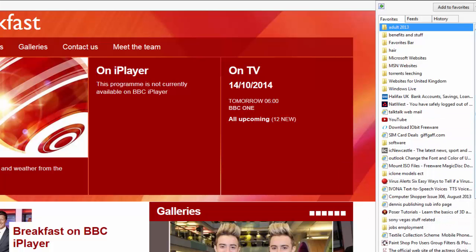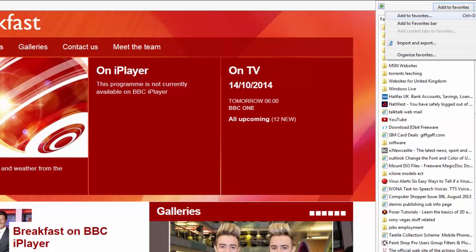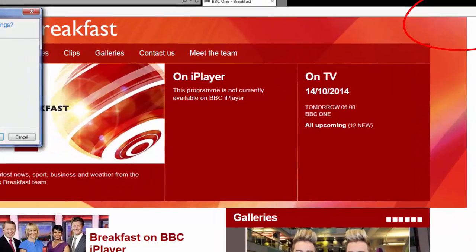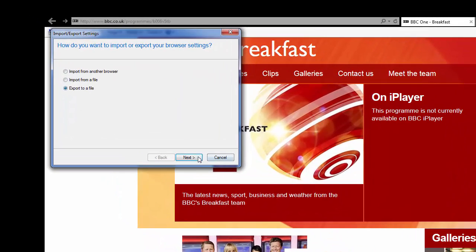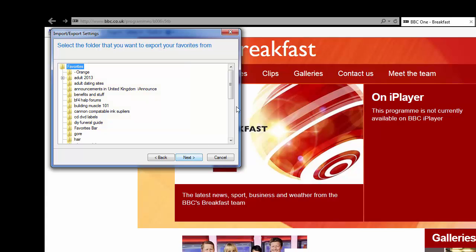Anyway, what we'll do is instead of selecting add to favourites, we can select import export. And what we'll do is select export to file, and we'll select next, and then we've got three options. We can select favorites, feeds, and cookies. I'll select favorites and click next, and that's all of my favorites there.